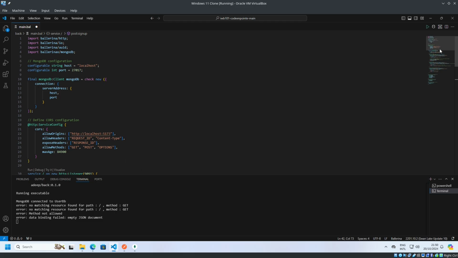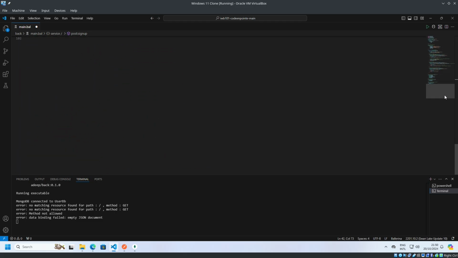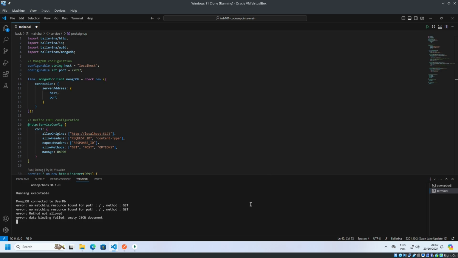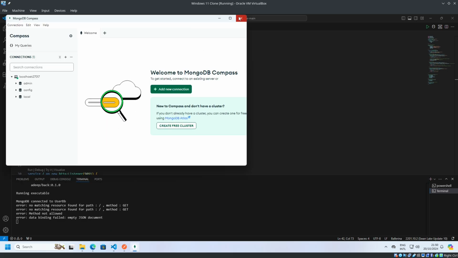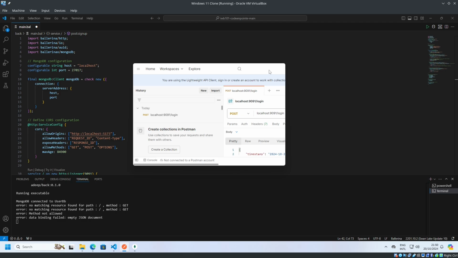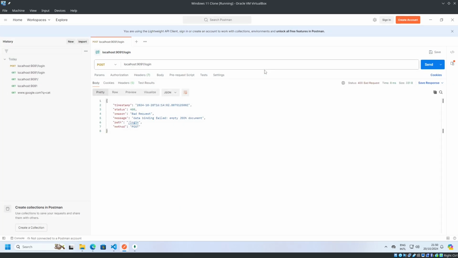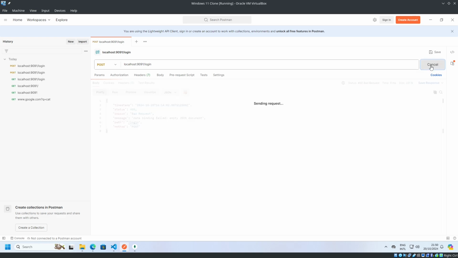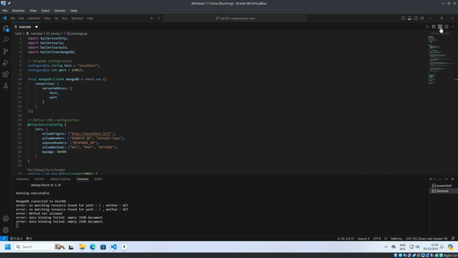So in here we have the code implementation, and down here we have a terminal which is running, and we have connected it to a MongoDB local database, and we are using Postman to test the API calls. And in Postman, if I send a request to this, you can see method not allowed, sorry, bad request, because our backend is not fully completed, but it's currently working.